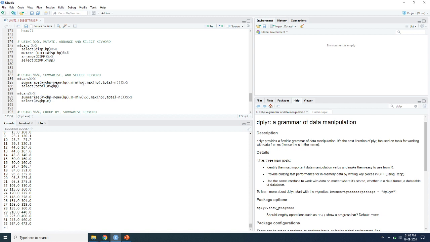We want to see the minimum HP also, maximum HP also, and here in summarize there is a function named n, which is defined for count. By default in R there is no function of count, but in dplyr we have one function named n bracket, which means that function is a count function.